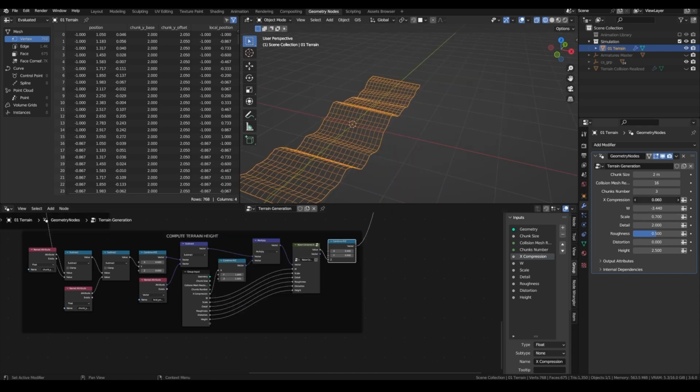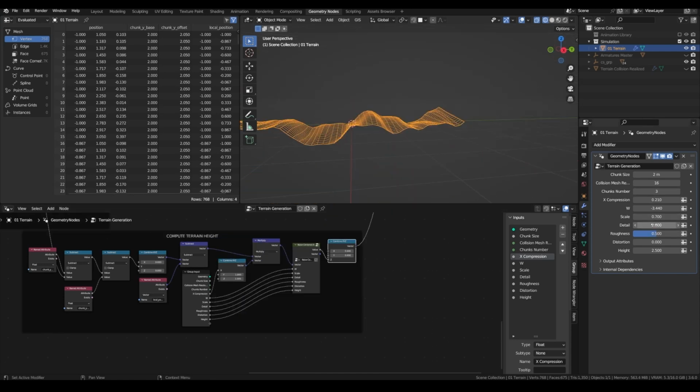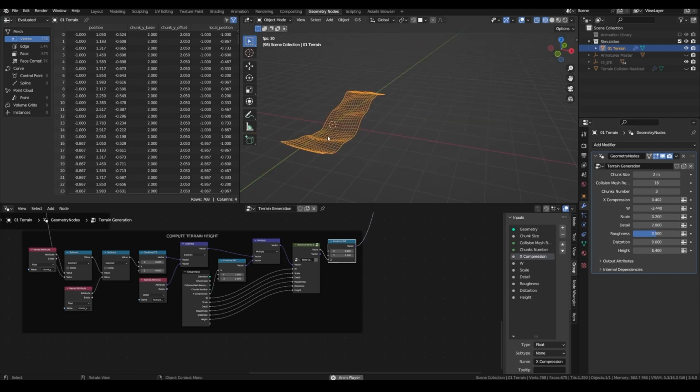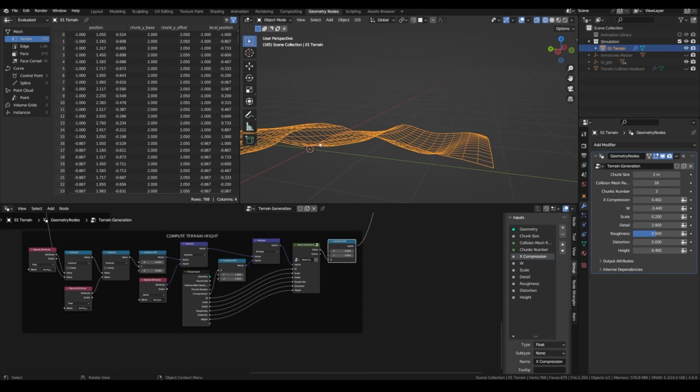Now, by playing around with the X compression, we have the terrain deformation centered along a single axis, which is the axis of the movement. By playing around with the parameters, we have a nice treadmill effect. Now let's take some time to fix another effect.